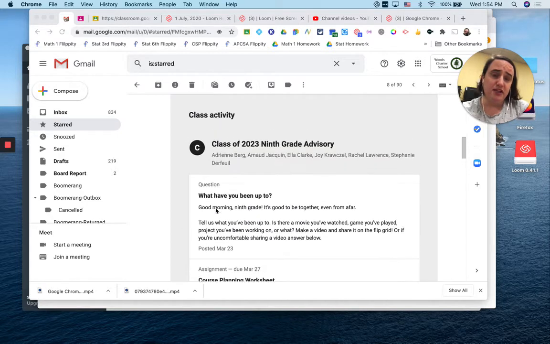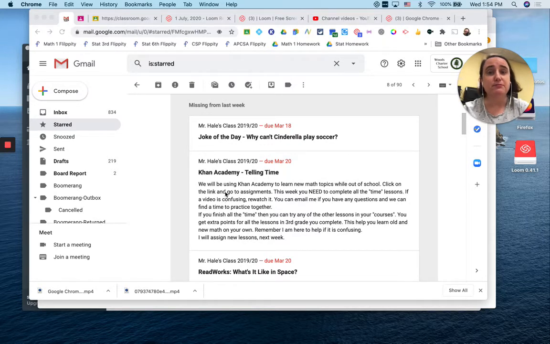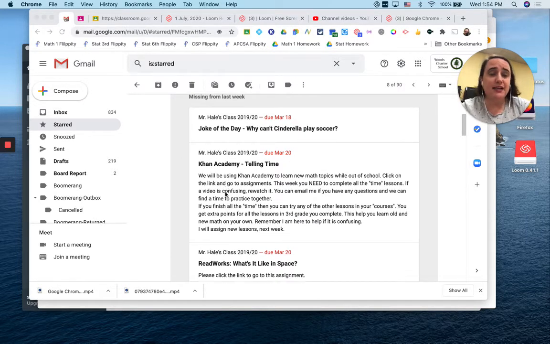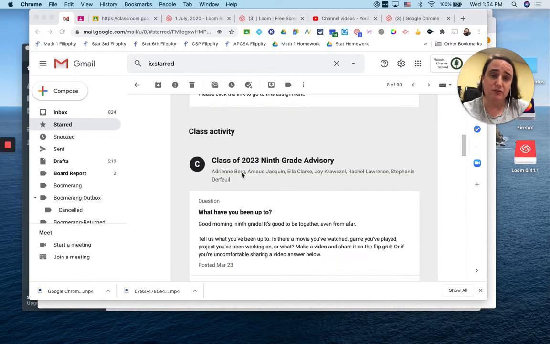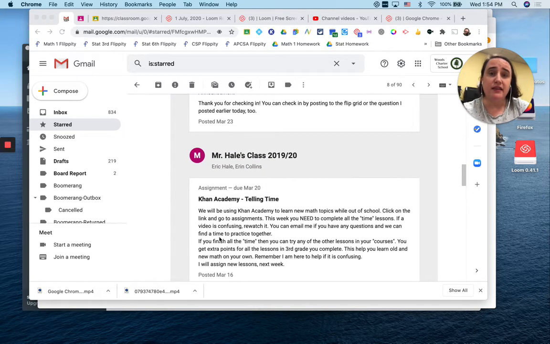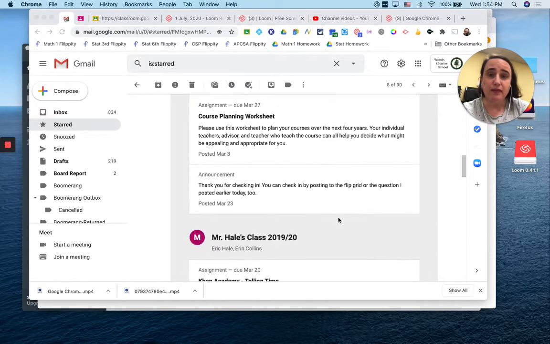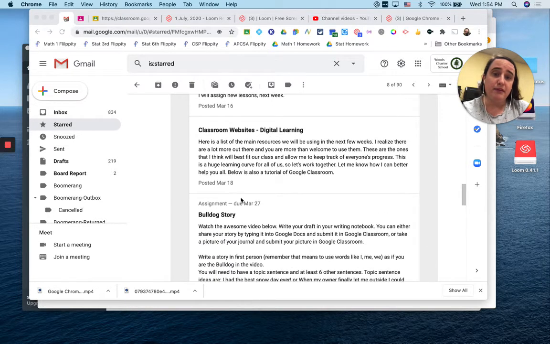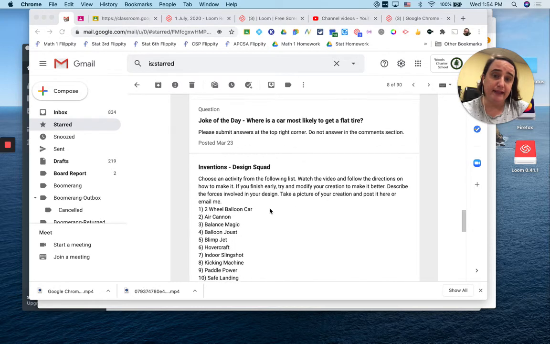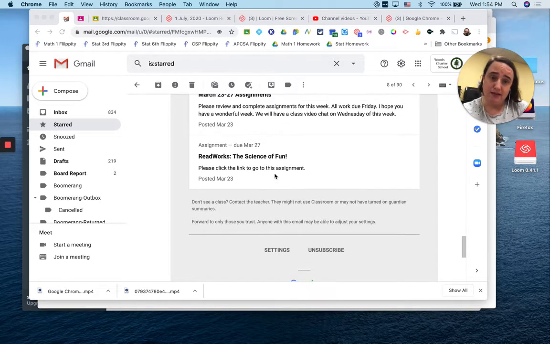One thing that's challenging for parents is that they feel like the Guardian Summaries only give them information about what's missing. But that's actually not true. You can see here that I can see what work Cowboy was missing from Mr. Hale's class from the previous week, but I can also see things that were coming up. So this email was from March 23rd, and down here in this third section, I can see some assignments that are coming up that Cowboy hasn't completed yet. If Cowboy had any completed work, we'd be able to see some of the feedback and grades that he got on those assignments as well.